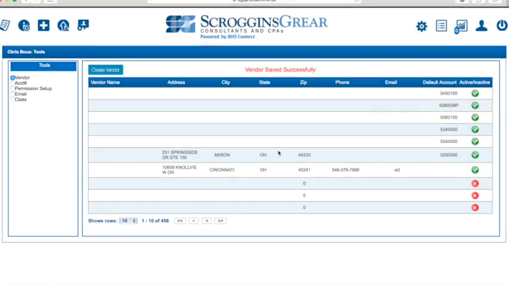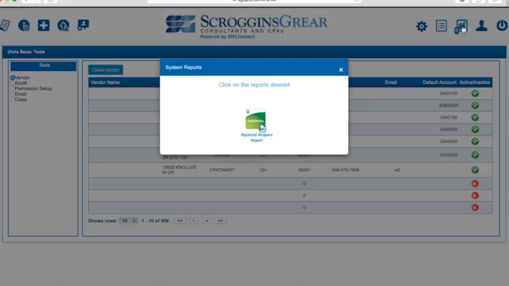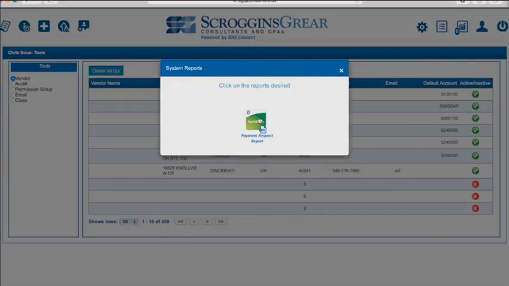This section discusses how to access reports. To access reports, click on the System Reports button located in the upper right-hand corner of the toolbar. Click on the desired report. Depending on the system setup, the reports will be integrated into the desired accounting program.